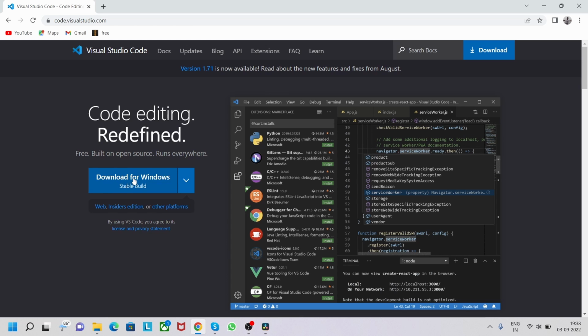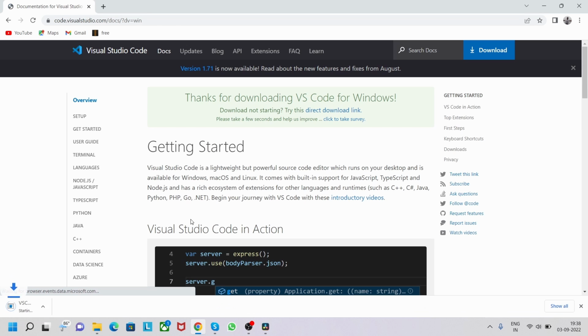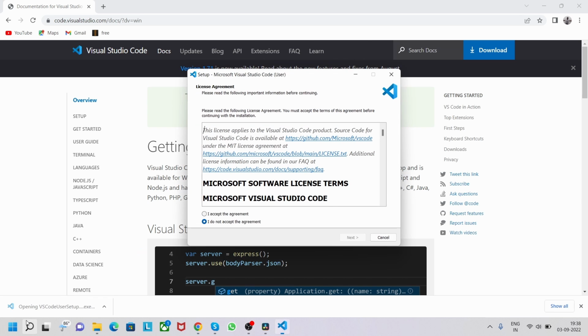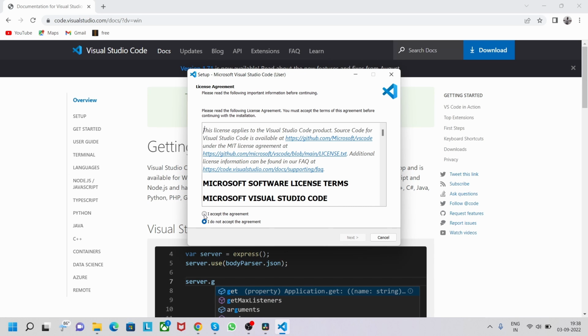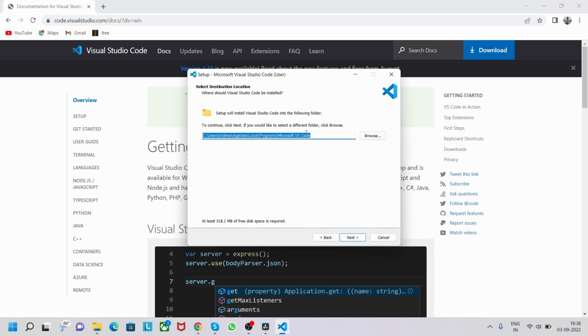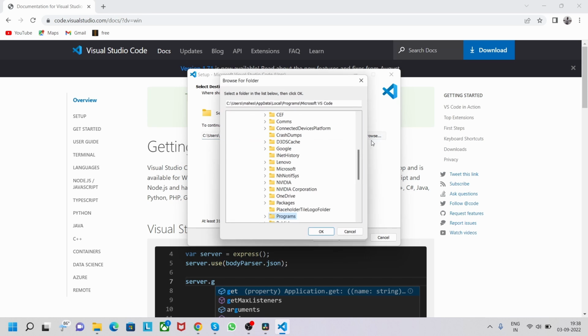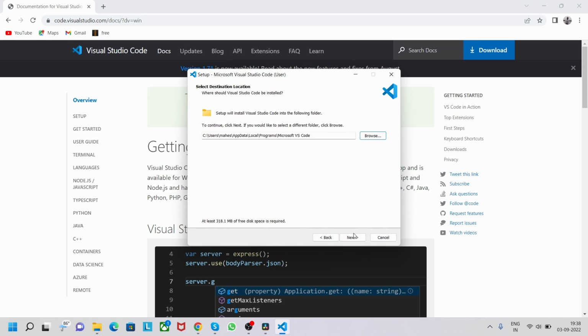Click on the download link. Just open the file. It will show a window. I'm going to click on the I accept the agreement and going to click on the next. So this is the path where your VS Code is going to install. I'm not going to change it, but if you want to change, you can click on browse and set the path. So I'm going to click on next.